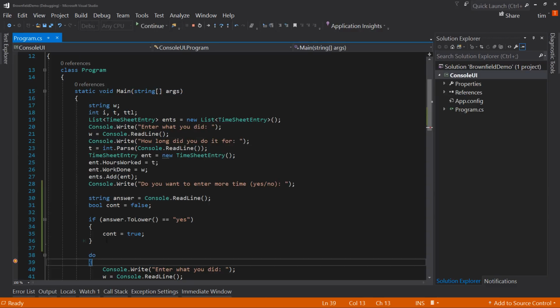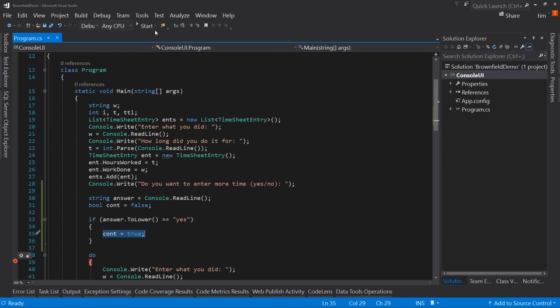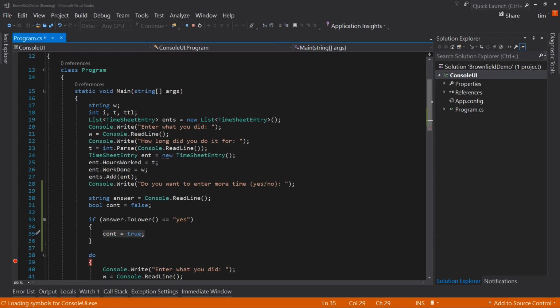And I got past it, and cont is still set to false because the answer, notice I'm doing my debugging here. I'm mousing over my different variables, I can read their value. Answer was set to false. False.toLower does not equal yes, therefore we never set cont to true. All right, so it doesn't matter what we put in here.